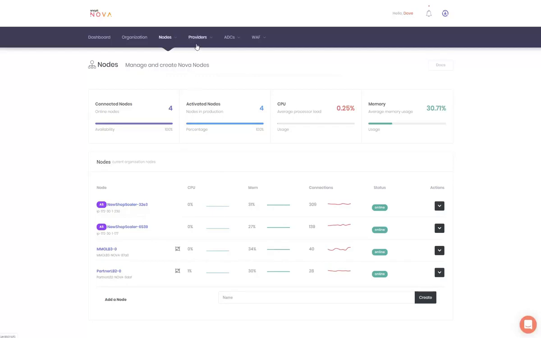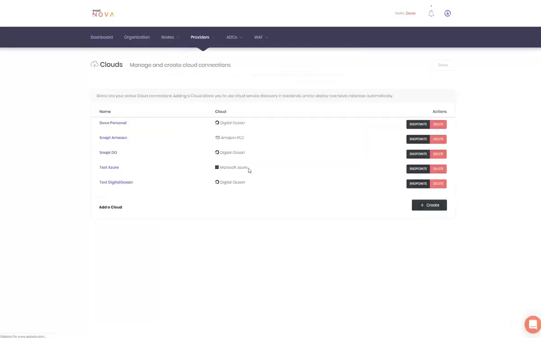Instead, we have several public cloud platforms that we use, and I will just use Nova to deploy directly into one of those. In this example, I'm going to use DigitalOcean, but you can see we've got an Azure account linked here, EC2, a couple of DigitalOcean ones, and we've got this test DigitalOcean one here which I'll use.